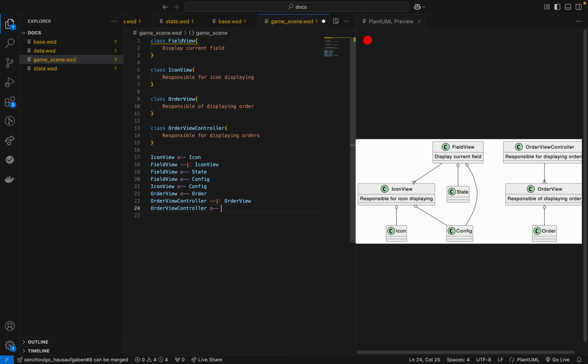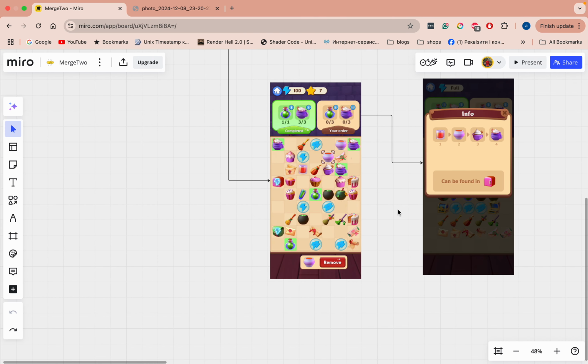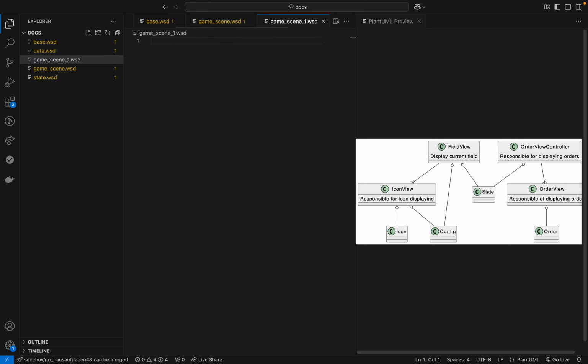The controller should have a link to the state. I'm not sure about config, maybe too, but for now that's the base, that's the base architecture for our order and field view. Okay, maybe I should create a new file because it became too big. GameScene 1 VSD.